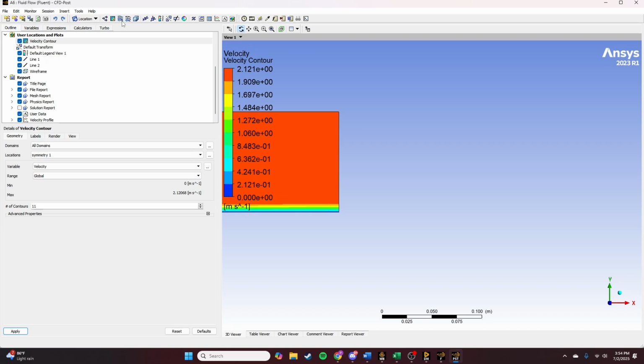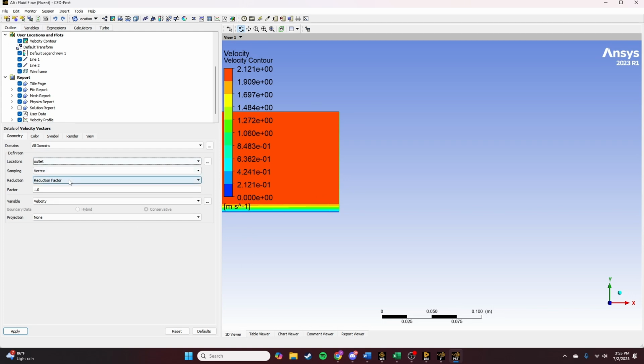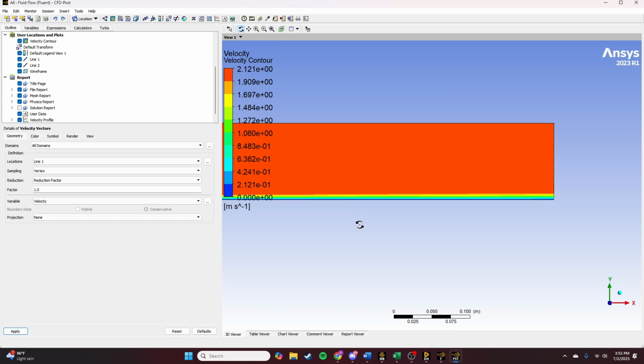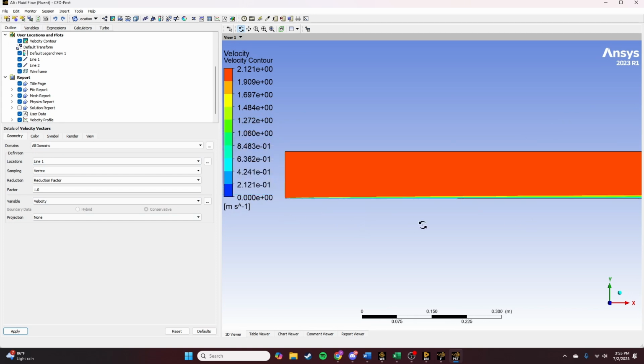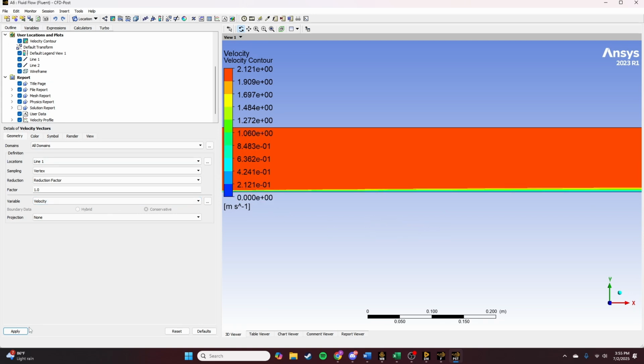We're going to come up top to vectors. And we can just name this velocity vectors. Select OK. And you can select where you want these vectors to come from. I'm just going to do the outlet, but you can create lines. For example, we created line 1 and 2. So if I select line 1, which is what, where was it at? I believe that was at 35 centimeters.